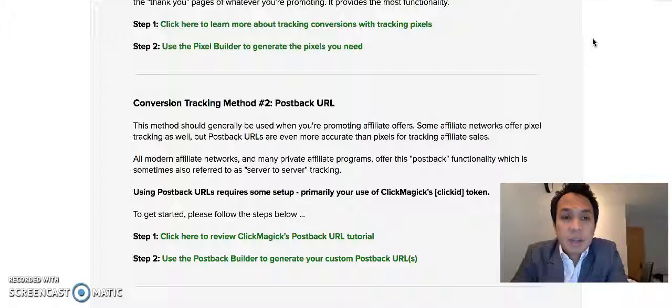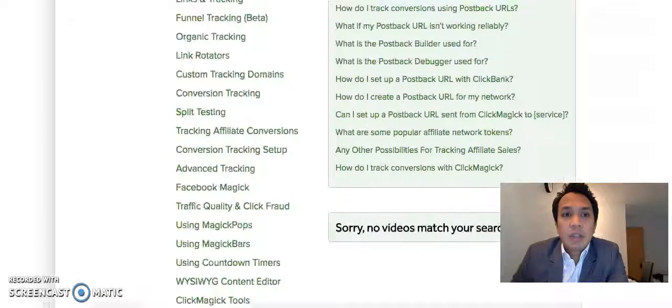So I'm just gonna briefly go through how you can do that. And then again, there is a very good tutorial in ClickMagick itself. It's free to explore. You can go to the help menu and just type in postback in the FAQ section and their knowledge base, which is really full of high quality documentation. So it looks something like this.